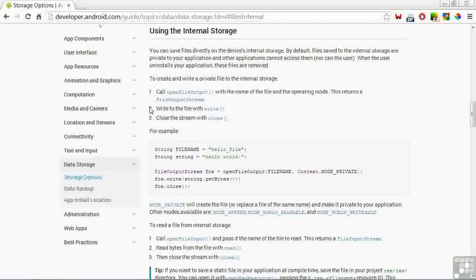So that's our lesson on internal files. Let's move on to see how to handle external files.